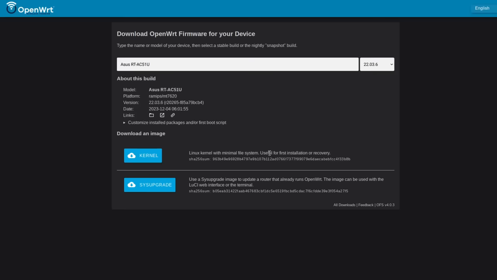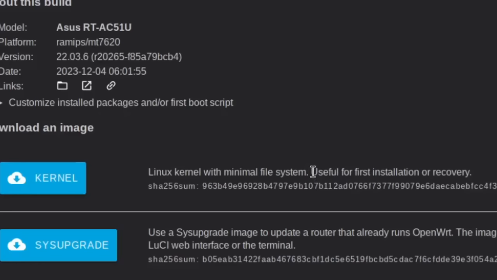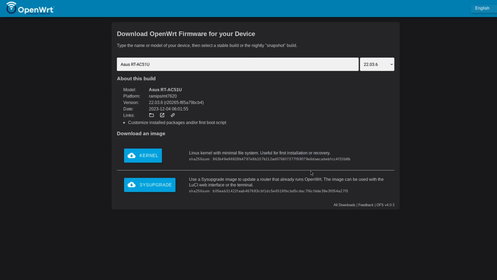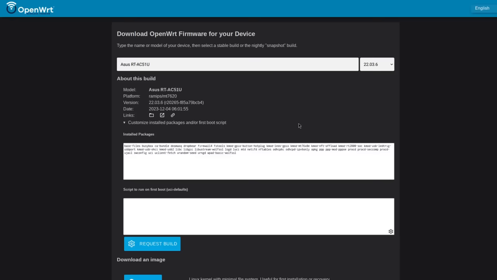to want if you're first installing OpenWrt for the first time, just like it says here, useful for installation or recovery. Alternatively, if you're running OpenWrt already and you want to upgrade it to a newer version, just like you would if you were using the stock firmware on your router, but instead of downloading it from the manufacturer, you would download this sysupgrade here.